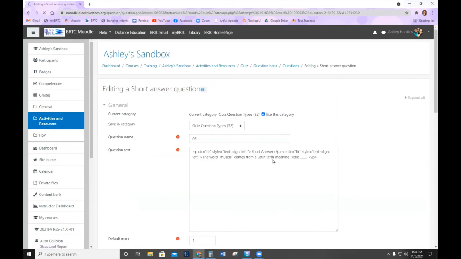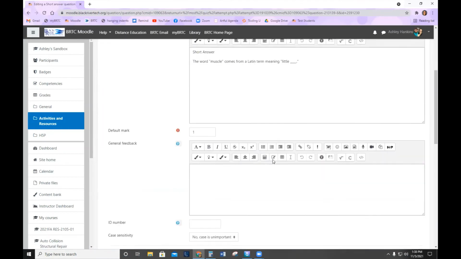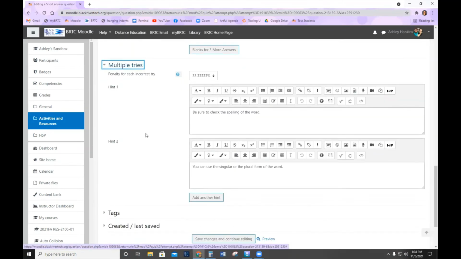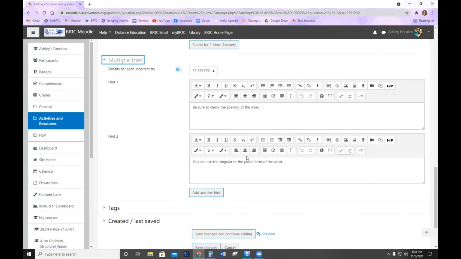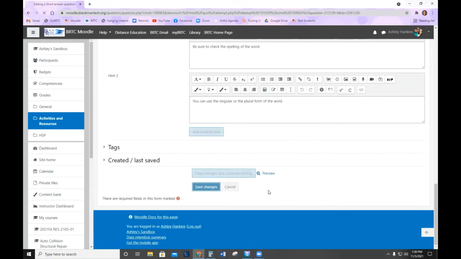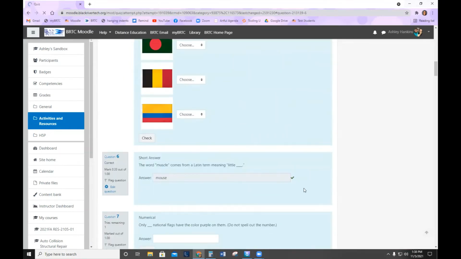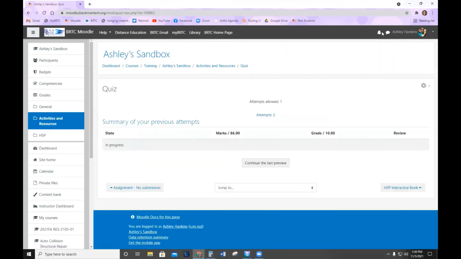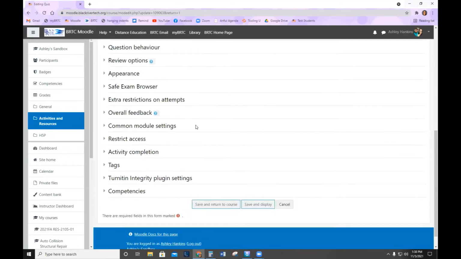To do that on every single question type, down here at the bottom, you can do multiple tries. This is where you put those hints. It's going to take away a third of the points each time they try again. So they're not going to get that full credit, but they can keep going. And the almost last thing I wanted to show you was all those review options.